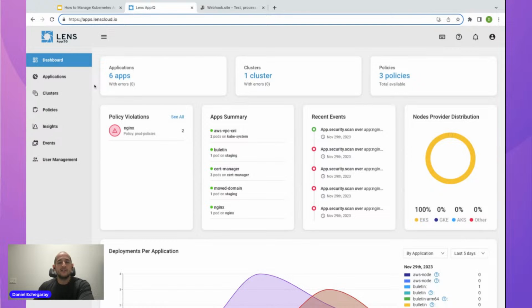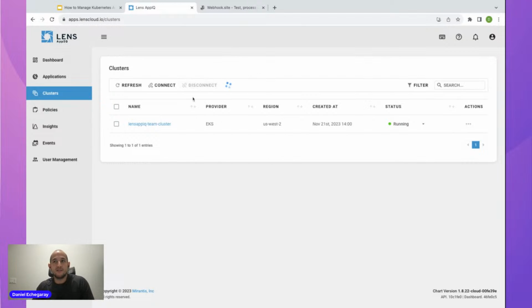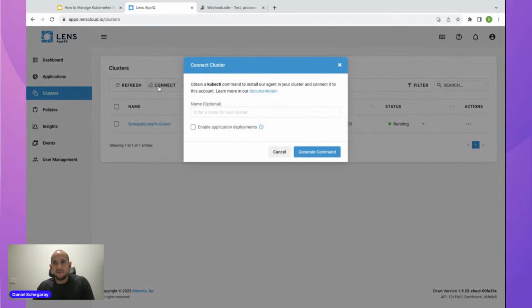When you do so, the first step on Lens AppIQ, you will see this less crowded view with just three options. The immediate action is to connect a cluster, and that action is very simple. It basically means that we need to install an agent in your cluster to, in high-level terms, export the information of the cluster to our API so it can be accessible through our dashboard. To connect a cluster, the process is very simple. You simply assign a name to your cluster. Let's say I have a Colima cluster.